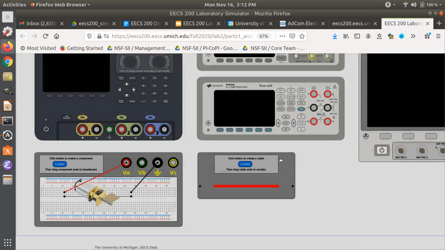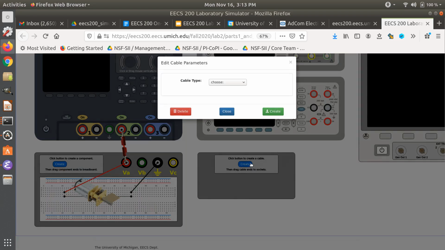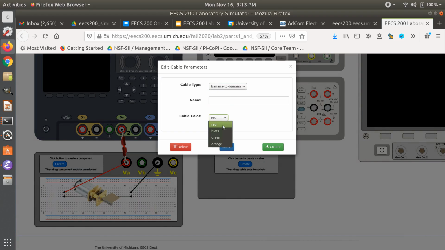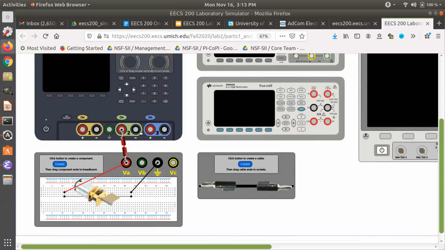Let's make this one red. We're going to hook up to channel 2, because that's what the lab recommends. And we can hook up another banana-to-banana. Let's make this one black. These are for the other end of the power supply.